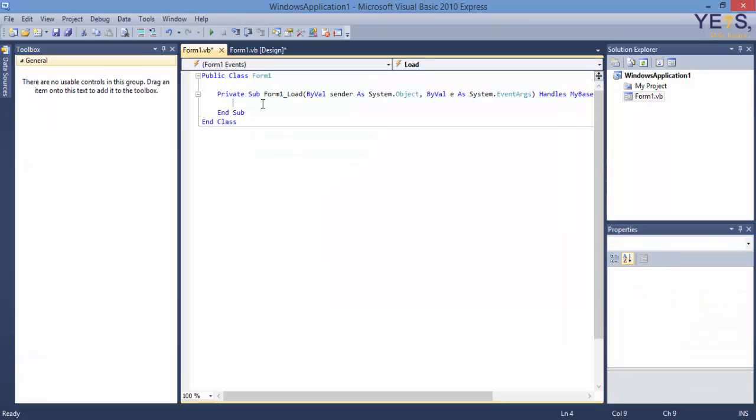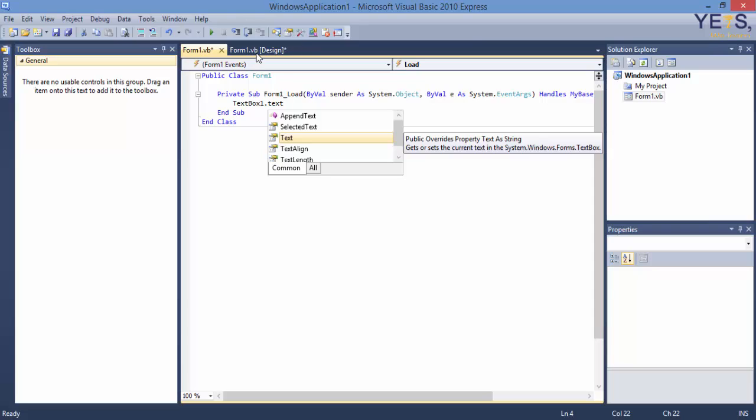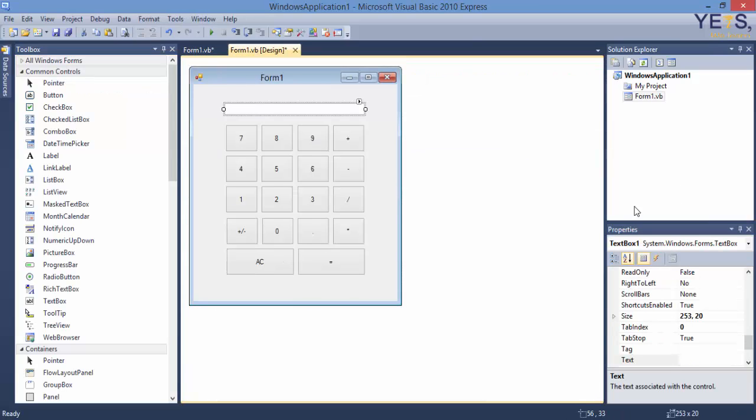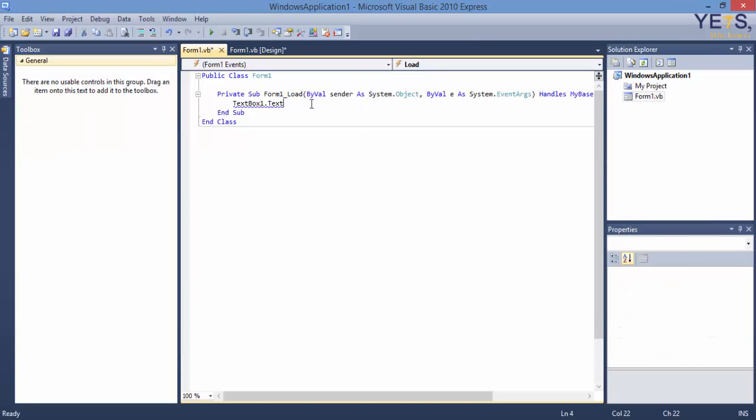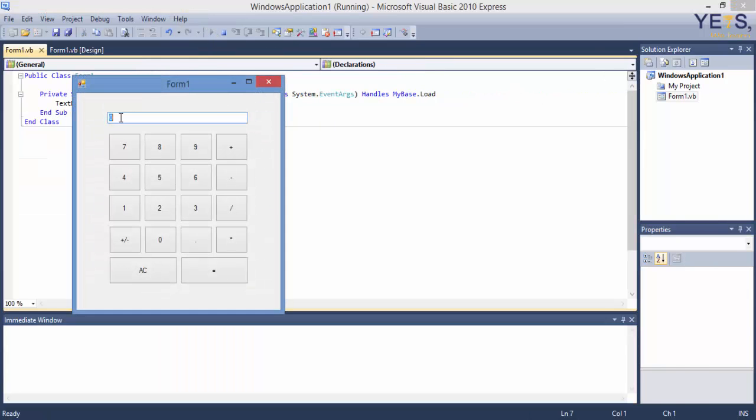And then write TextBox1.Text. Sorry, my laptop's a bit slow. Yeah, TextBox1.Text, because that is this text box, that's the name. And then equals quotation 0. Okay, so now it should work. See, now there is a 0. So now that we have that, we'll get onto the numbers next.